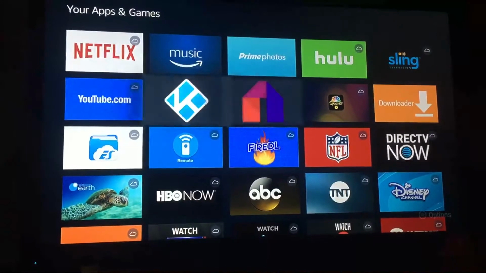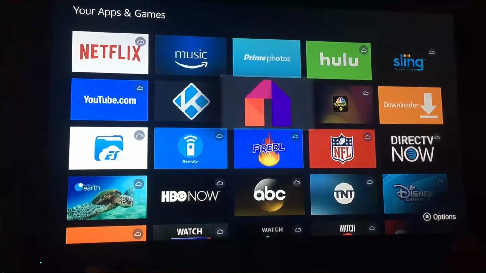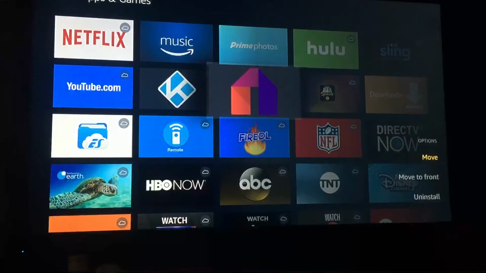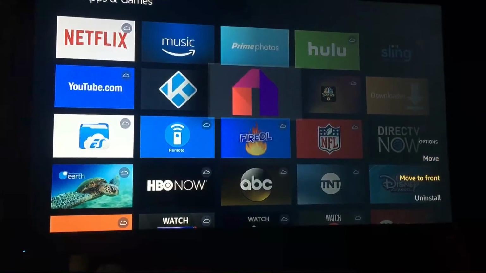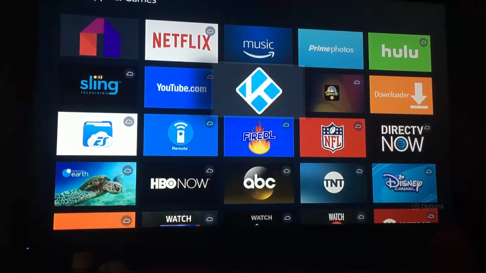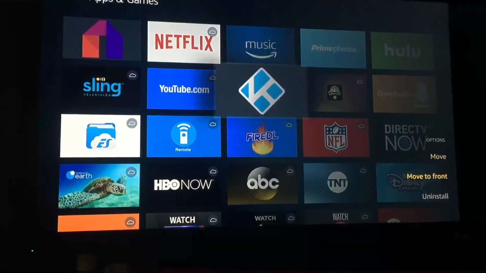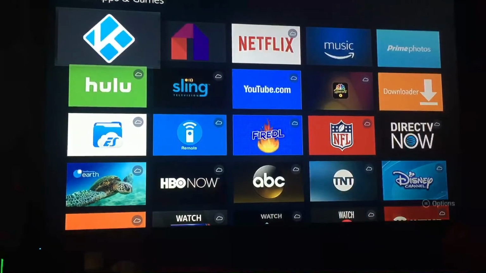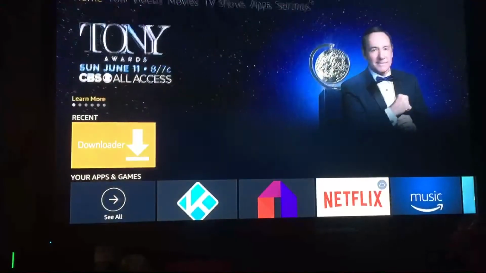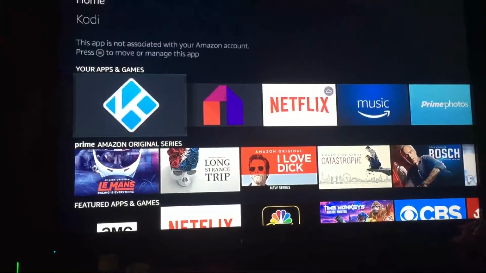So what I always do is when you're on top of it right here, I'm on Mobdro, click the three lines button on your remote, and then move it to the front. See, that moves it to the front. And do the same thing with Kodi. Click the three lines and push move to the front. So now I'm gonna hit the home button and see Kodi and Mobdro right at the front.